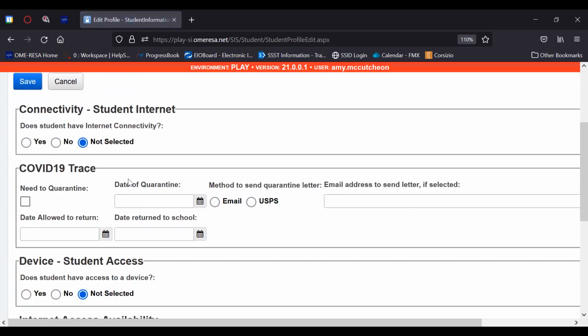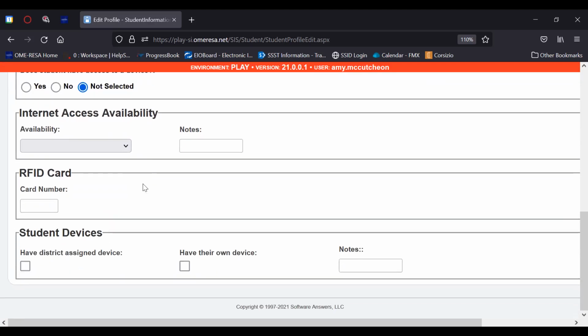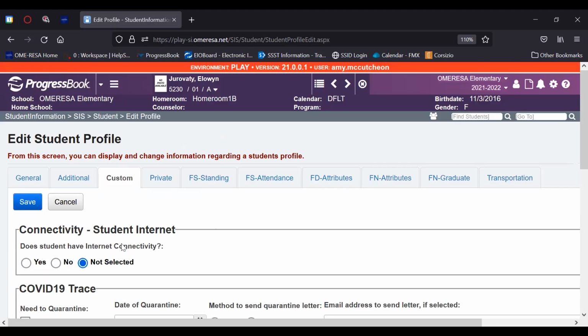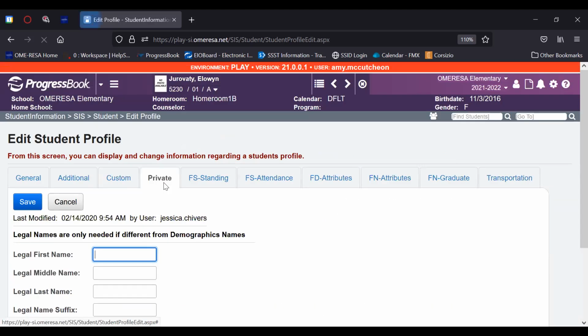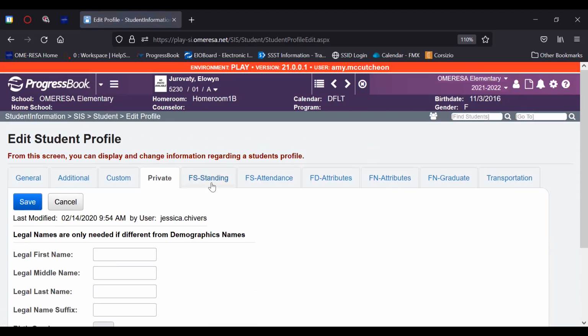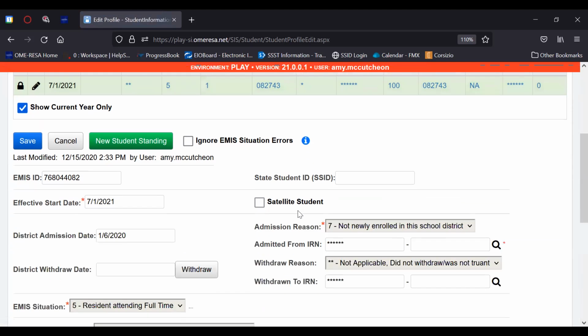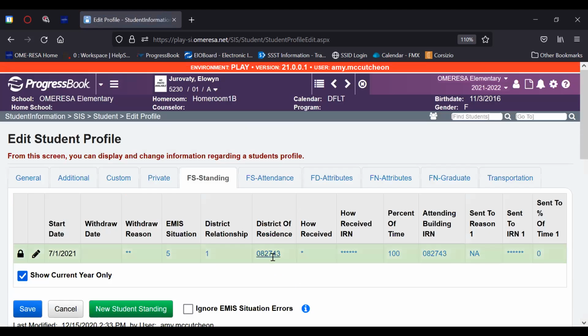Then the custom tab. This is where this came into play during COVID, where they were checking out connectivity, and if kids had devices or not, and if it was provided by the school or home. The private tab, the legal names, the birth gender has been added. The FS standing tab is the EMIS information. This is a quick glance at what is down below. You can just hover over it and it'll tell you what it is.